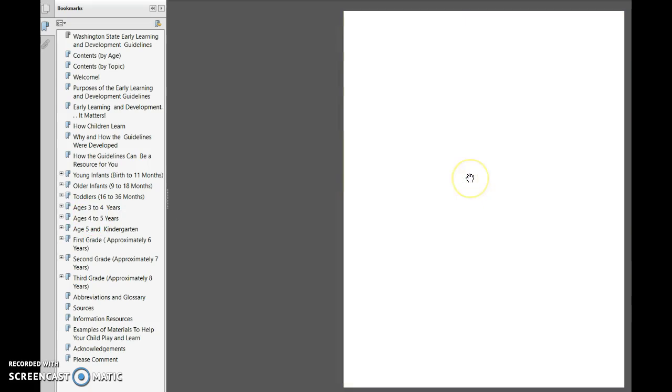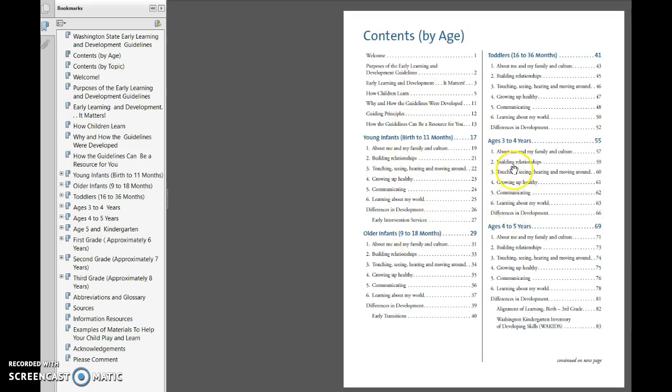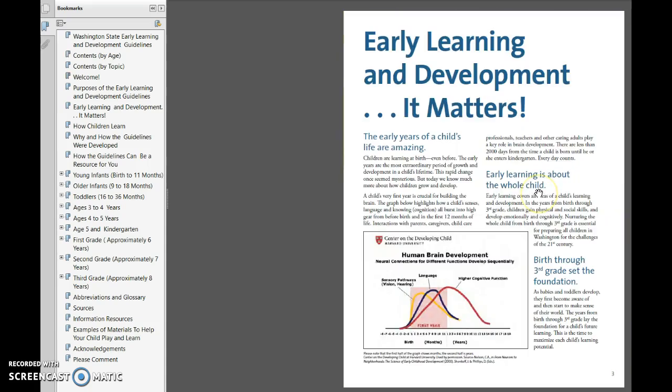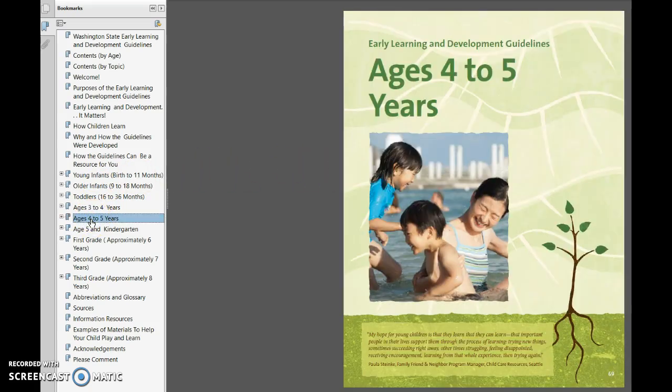If you can't do that, you can just scroll through the book on your own and look to see, okay, well, where can I find 4 to 5 years? Page 69, and then get yourself to page 69 that way. I like to use the sidebar on the left. So I go to age 4 to 5 years, and boom, it takes me to that.